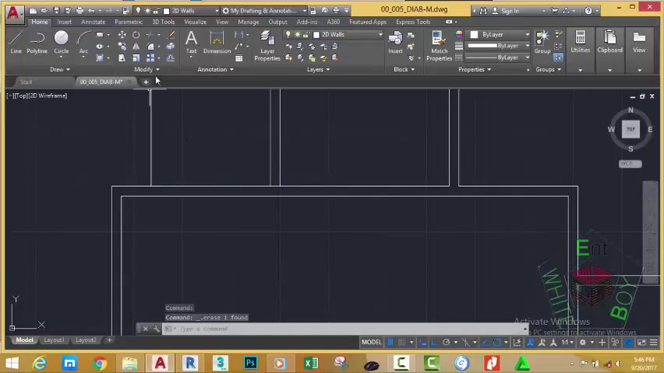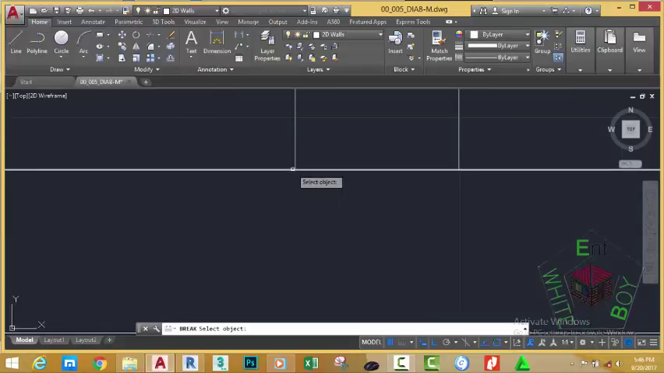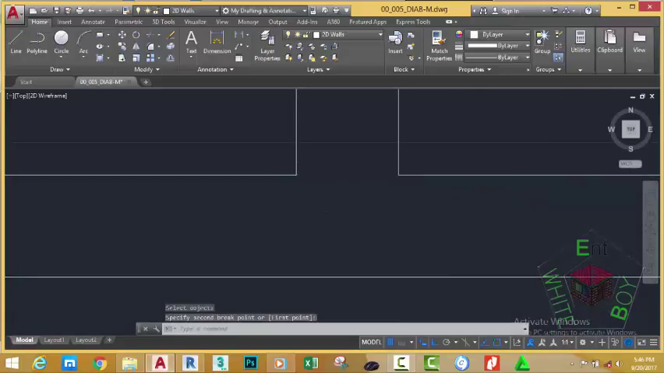Go to the Home tab and click the down arrow. Select Break at a point. At the select object prompt, zoom in into this area and click. Zoom in closely to this area and click this line. Now move the mouse cursor and snap to this endpoint.